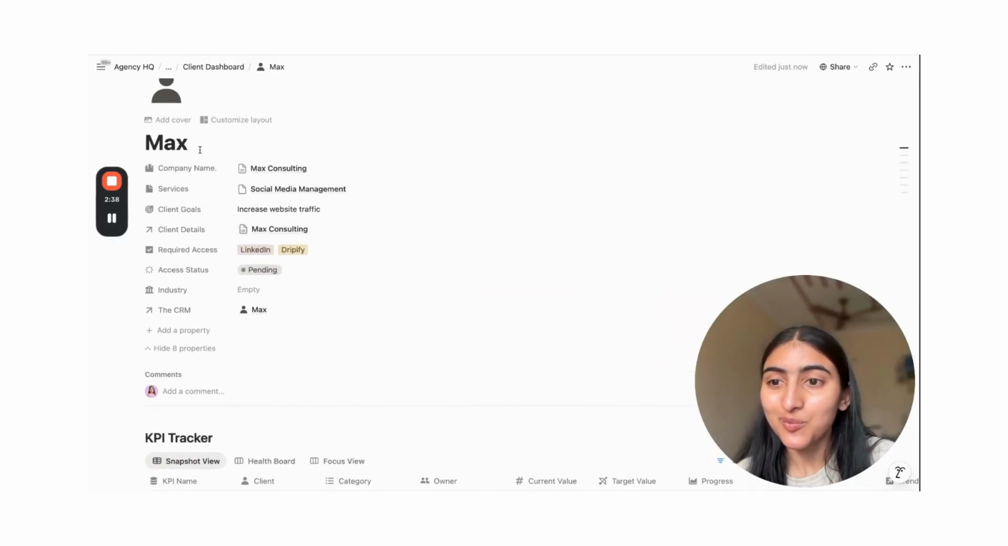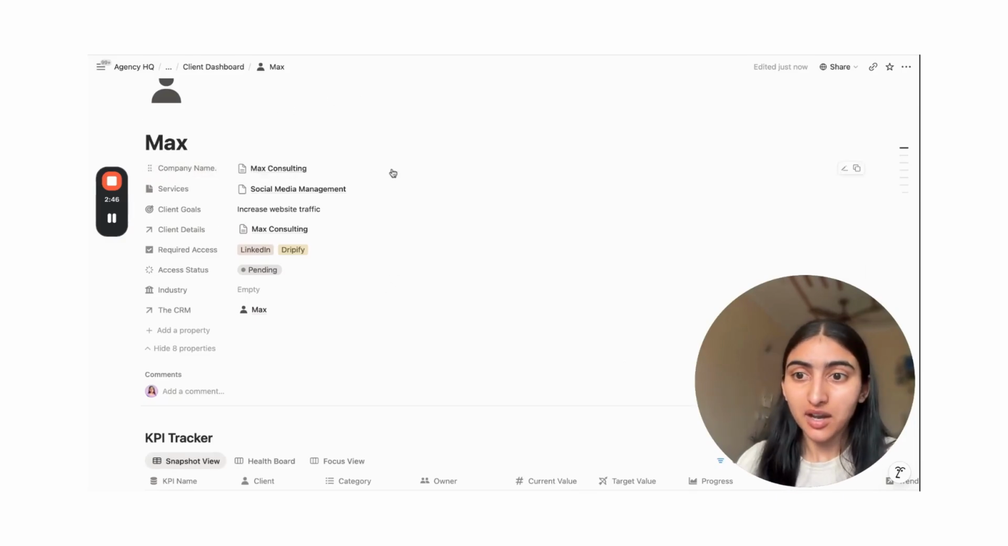You can see, boom, all the details regarding the client have already been moved from the CRM to the client portal part.